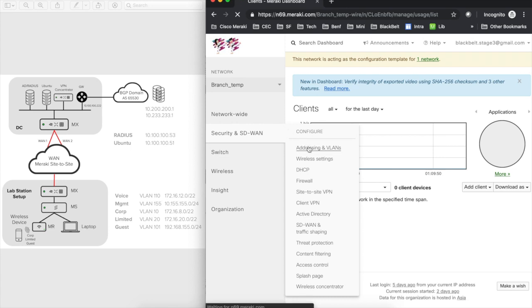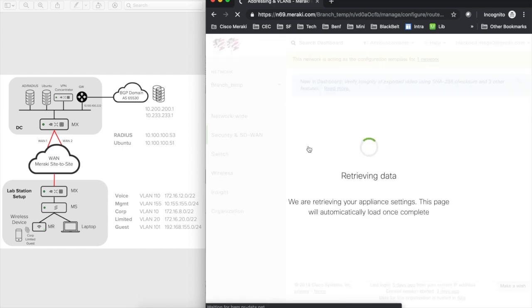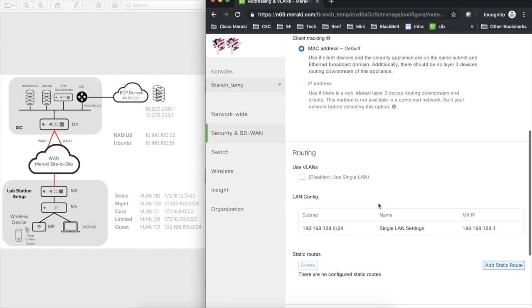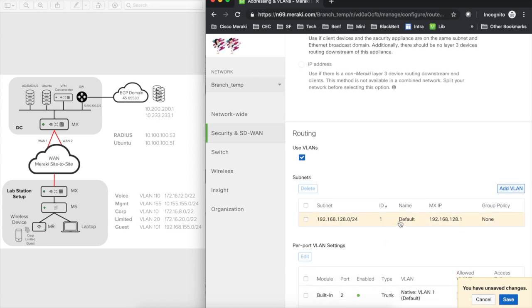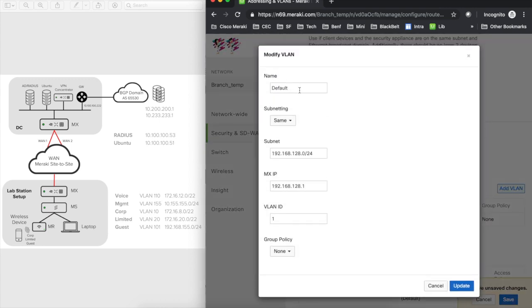So the first thing that we will do is create the VLANs that we have on the diagram there. I'm just going to disable the default setting, which has a single VLAN. I will create multiple VLANs.